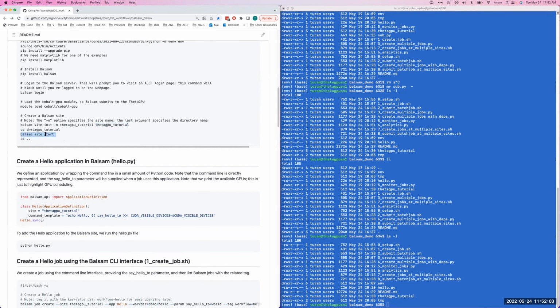And then we start the site. This is basically starting an agent that runs on the login node in this case to communicate with the server and pull in jobs and push job state back to the server so that it's accessible from that level.